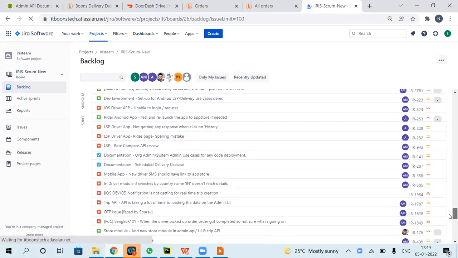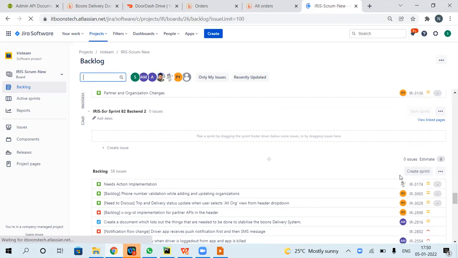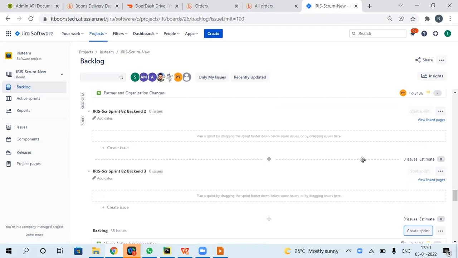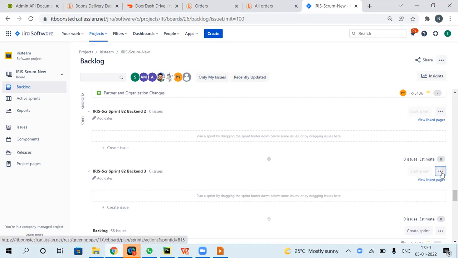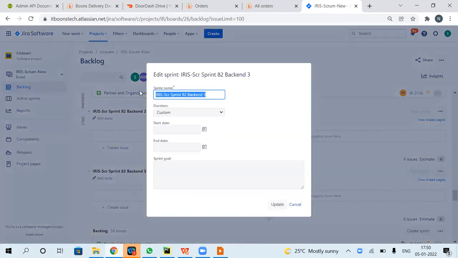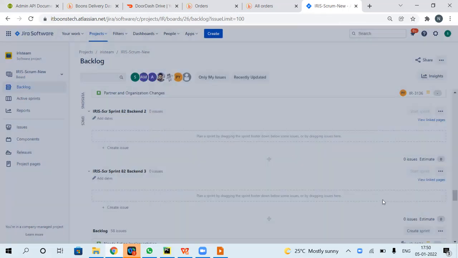For creating a sprint, we have an option in the backlog section, create sprint. Do you see that option? Yes. Use that option for creating a sprint. And you can name the sprint whatever you want. For doing that, just click on the settings menu icon and edit sprint. You can give whatever name you want and just update it. This is how we can create a sprint.